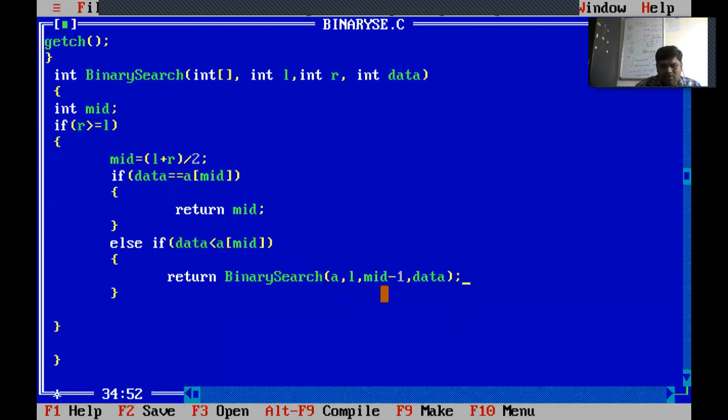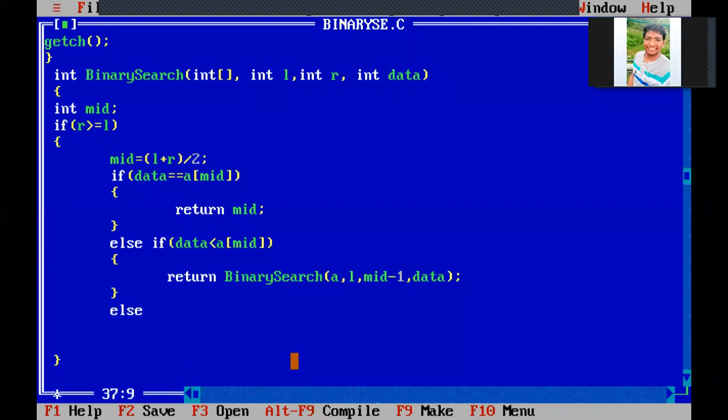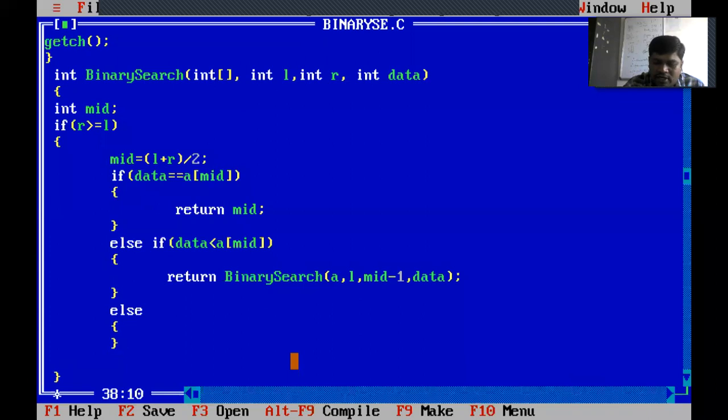So again this function gets called, the array will be passed, then the left pointer, and after that mid minus 1 and data. Again we are checking: if this condition is matched, we'll return the mid value directly. Otherwise we check this condition, and then one more condition, the third case. What is the third case? Data is greater than A of mid. No need to write the condition, directly we'll write else.